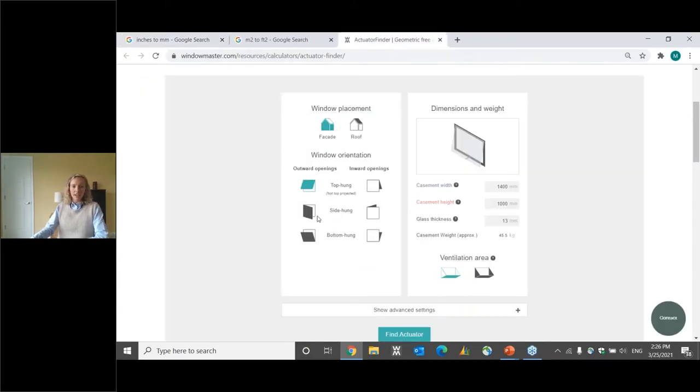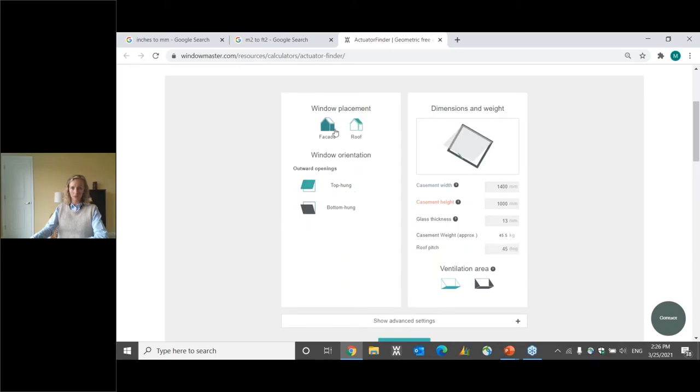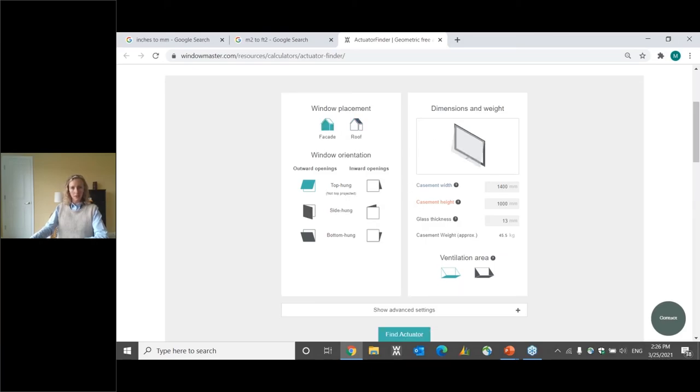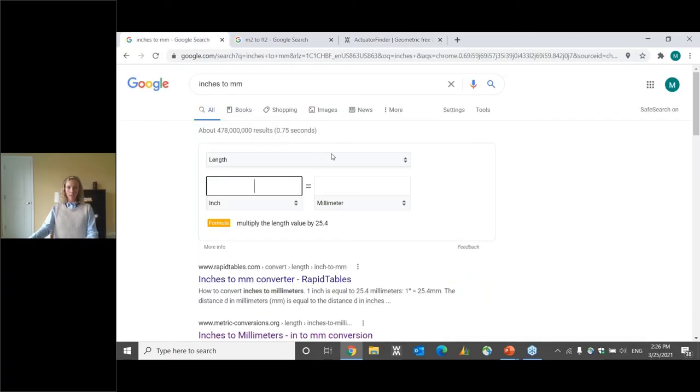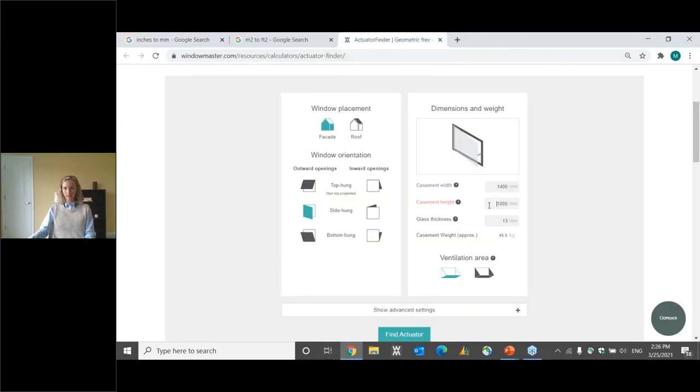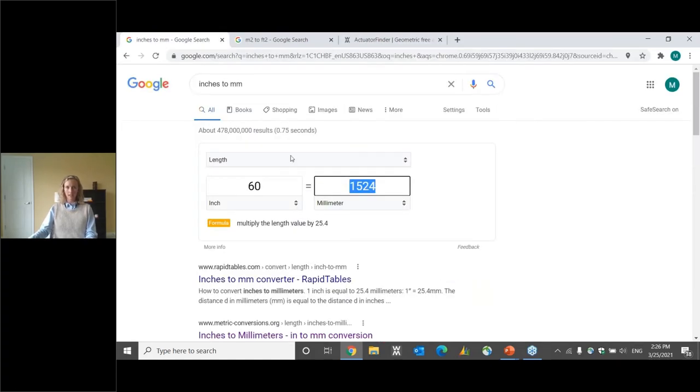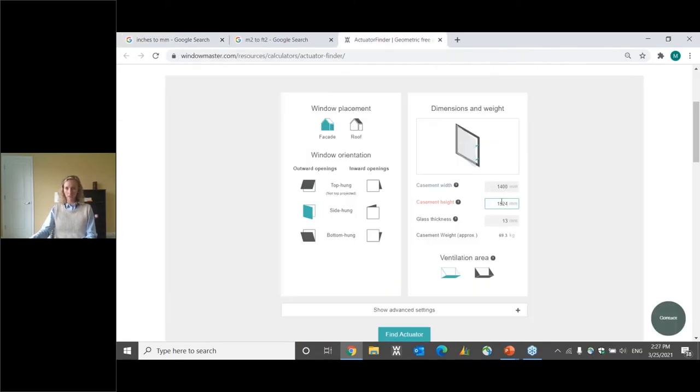So let's try something together. We're going to use a side hung window in this project. Again, I'm going to do facade windows, they're not roof windows. But again, you can see here, if I chose roof windows, how that changed this over here. So I am going to use a facade window. I'm going to be using a side hung, i.e. a casement window. My casement is going to be 60 inches in height. And then I'm going to say the casement is about 30 inches in width.